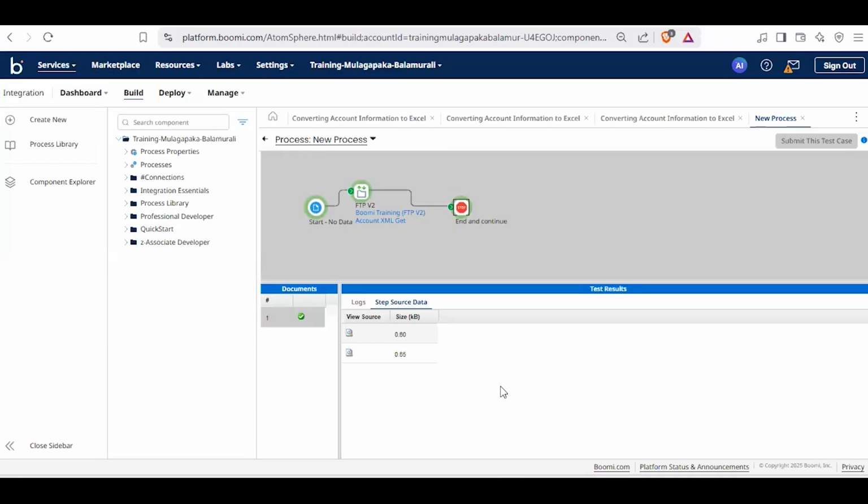In that connector, I see Disk V2 and Disk legacy. What is the difference between Disk and Disk V2? Actually, you want to know about the difference of V2, version 2. V2 itself is version 2. You know about FTP, right? It's the file transfer protocol. So what is this FTP and FTP V2?